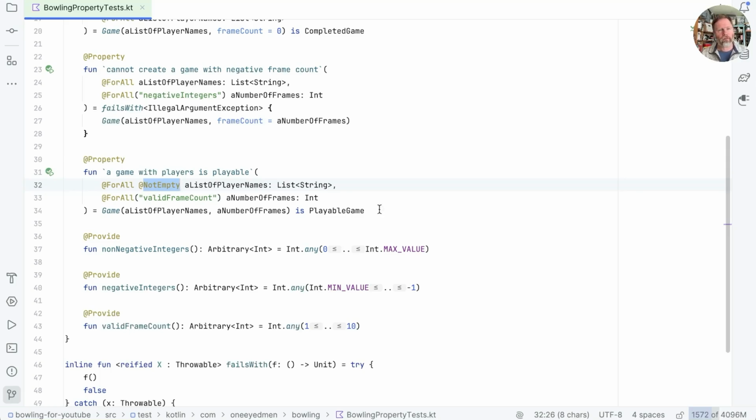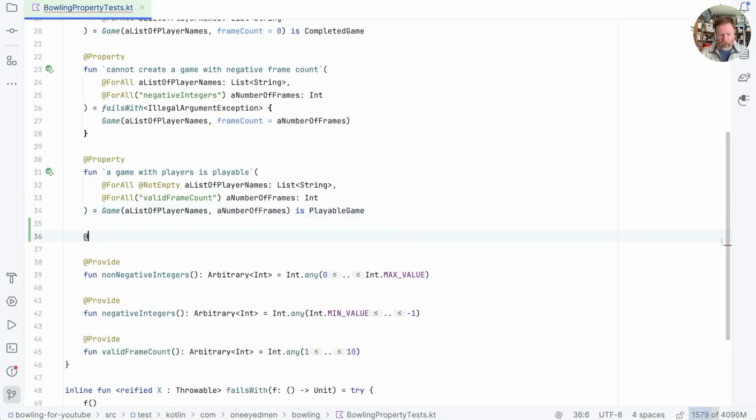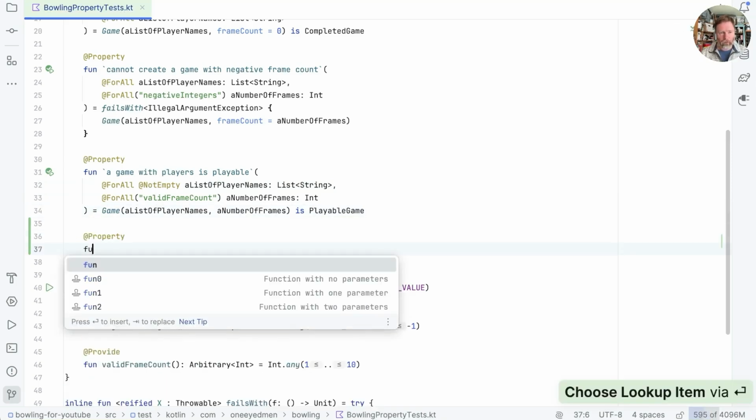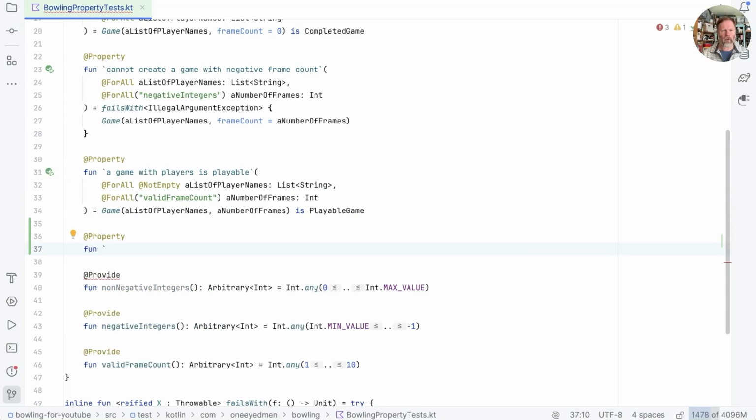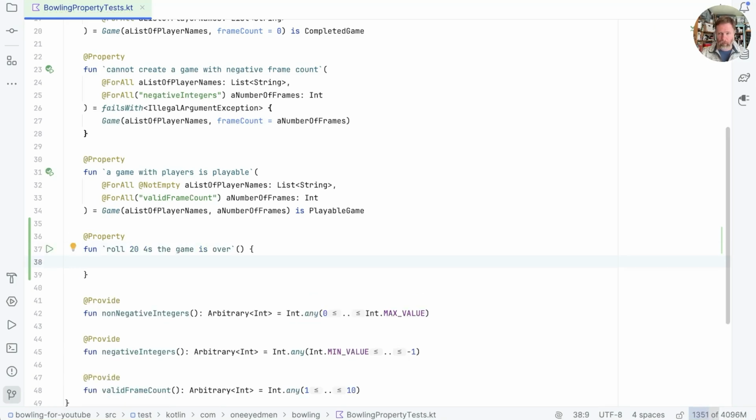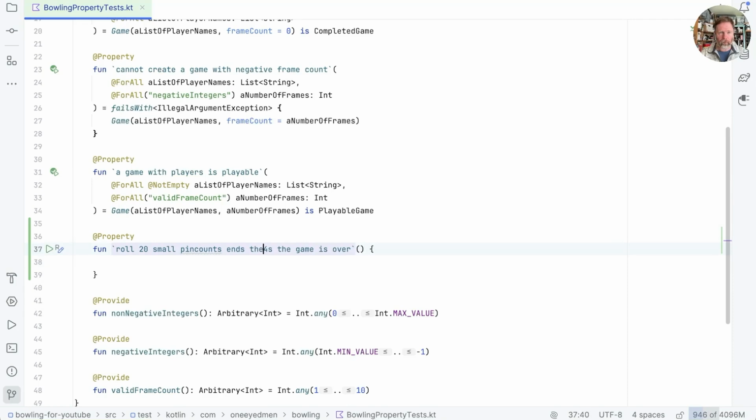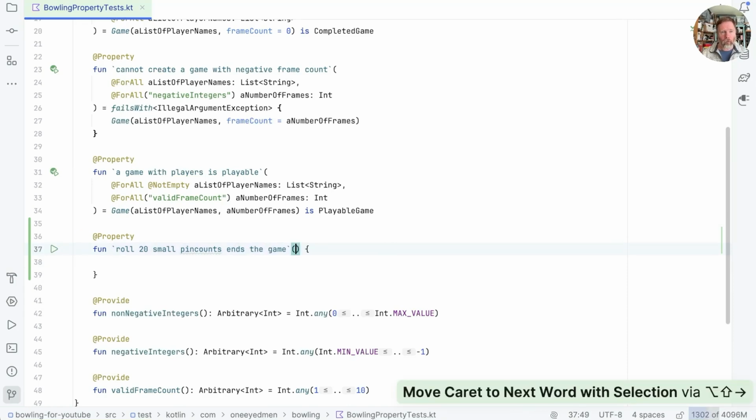In order to do so, we need to find an input that jqwik can give us that represents the turns of a game. And so I think we should write a property, and we'll keep it simple. Let's say if we roll 20 fours, the game is over. Well, whilst that's true, 20 fours isn't very interesting, but 20 small pin counts is. So we can say roll 20 small pin counts ends the game. So what should this give us?